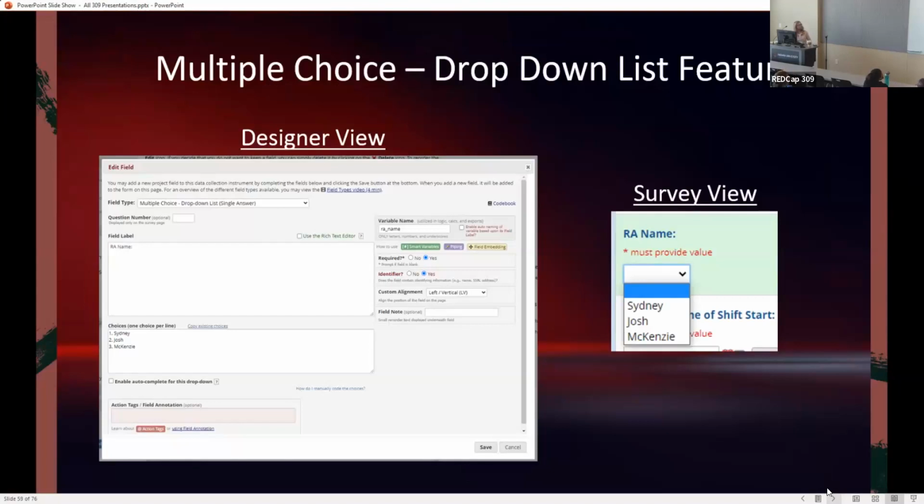So just to briefly go over what these look like, I just wanted to show, because I was a beginner to REDCap not even a year ago, so this is all very new to me. This is the different types of views with a designer view as the person who's creating the survey, and then the survey view of what it looks like to the RAs as they're completing it.